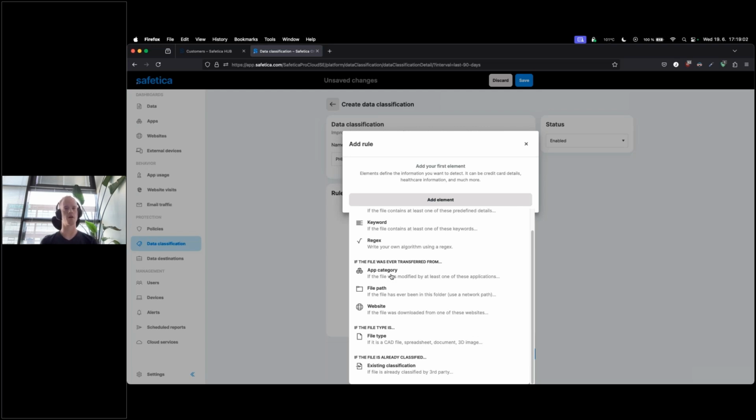This also works for OneDrive as well. If you have everything stored in your OneDrive and you want to ensure that this path within OneDrive is covered, you can use the file path in that instance.